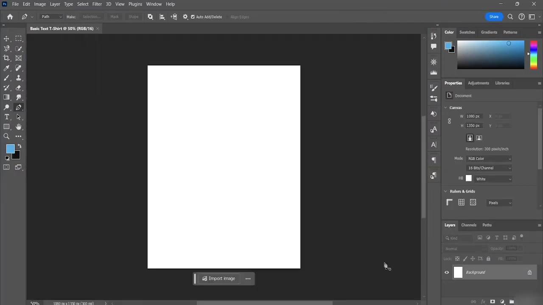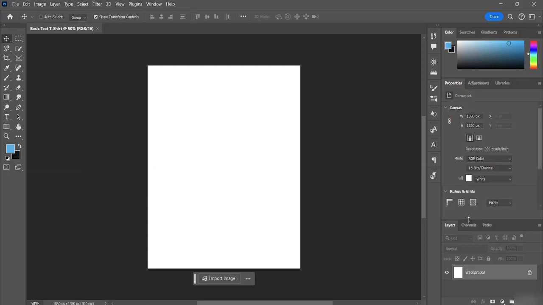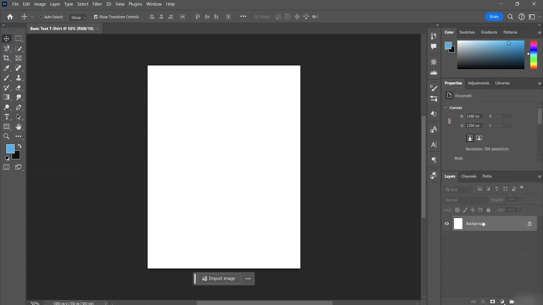Once I have clicked on create, here you can see I now have this particular page right over here. On my left hand side, you can see the toolbar. Here I have all the tools which I'm going to use while I work. And this is the layer panel. So I will just come here. Maybe I'll increase the size of the layer panel a bit.